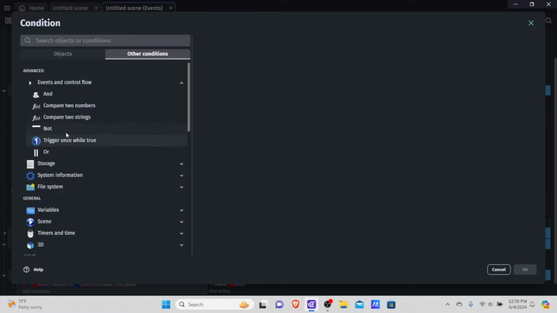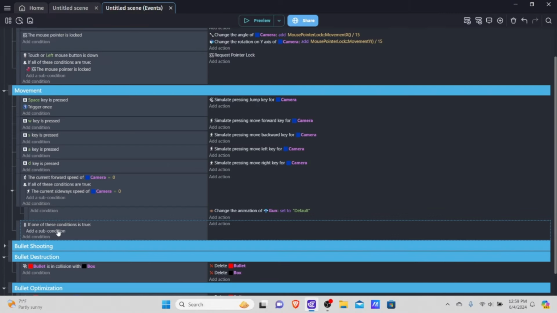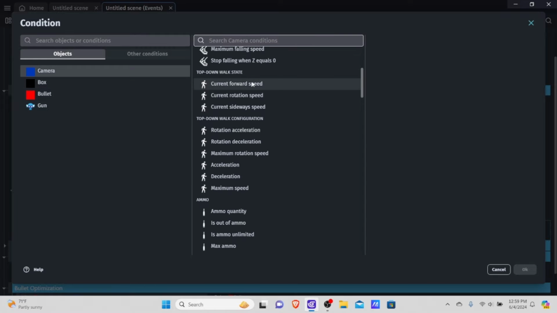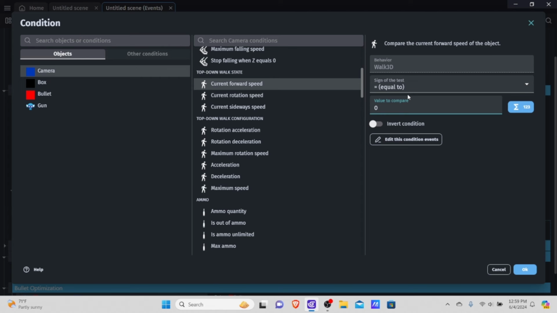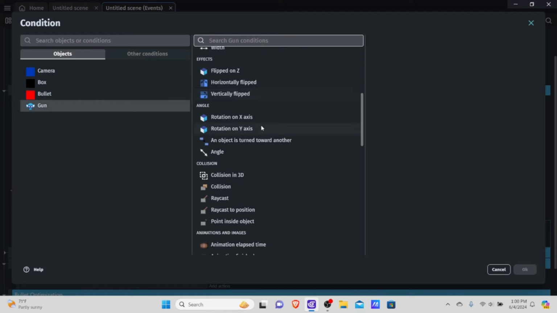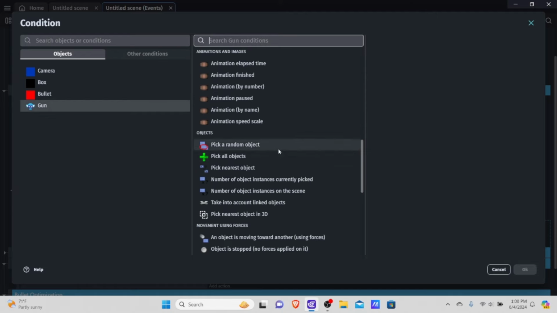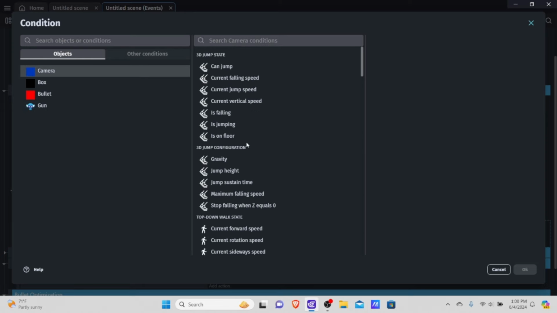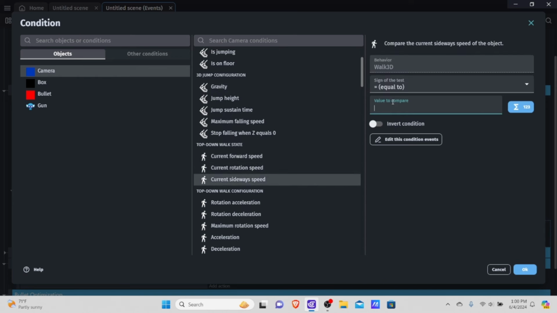So we're going to start with events and control flow, and then OR. Then go to add a sub condition. Make sure you add a sub condition and not a regular action. Click into camera, and then you see current forward speed. We want to set it equal to 0, but then we want to invert it, because we're basically saying if it's not equal to 0. And also we want to add another sub condition. Click into the camera, scroll up, and we want to check if the current sideways speed also is not equal to 0. So we're going to invert this condition as well.